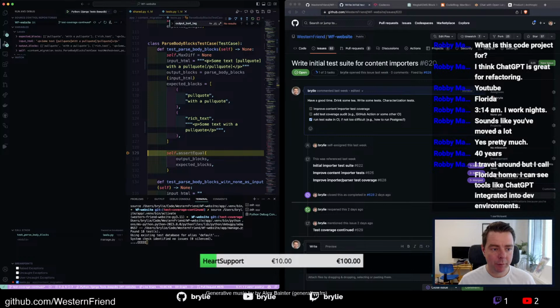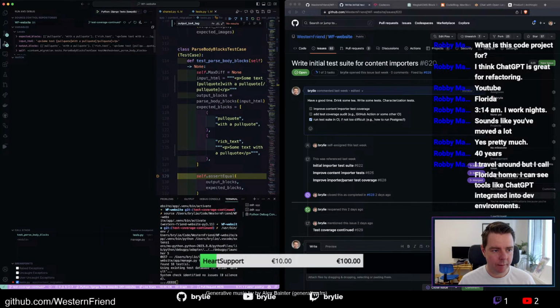All right, so our input HTML looks like this, right? And I just want to extract this pull quote, and I want to strip out those tags. Our output blocks is a list of tuples, and the pull quote should be gone here, because the pull quote got extracted.